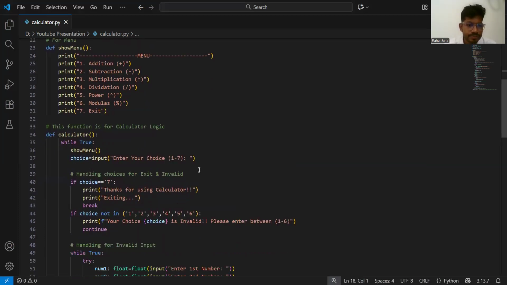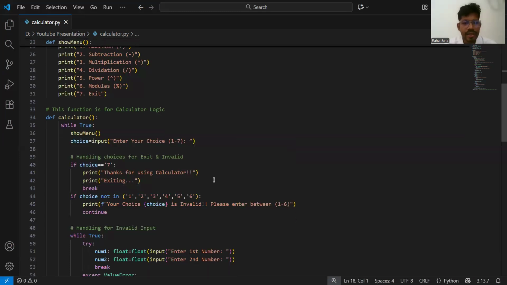Let's move to the next portion. Here I am taking one reference named choice, and by the function input I am taking input from the user. The input message will show: enter your choice from 1 to 7. As per the user's choice, the user will give input, and at first I will handle the exit and invalid portions. For this reason, 7 for exit.